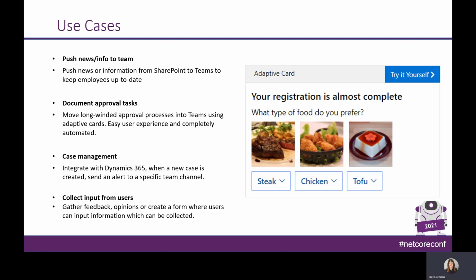And finally, collecting input from users. You can see another example of an input form on the right-hand side, where we're asking our users to register for an event, and we can allow them to choose which type of food they prefer. There are drop-down options in there. With this type of form we can gather feedback, get opinions, and put in employee information if they're onboarding to the organization. The possibilities are endless, but we can essentially gather that input from our employees through adaptive cards in Microsoft Teams.